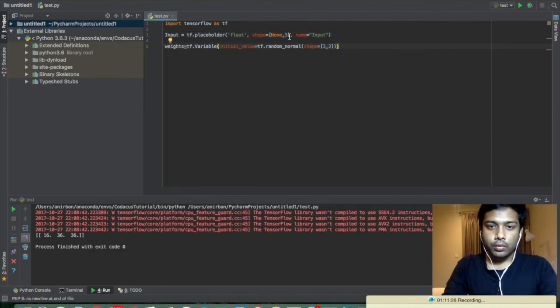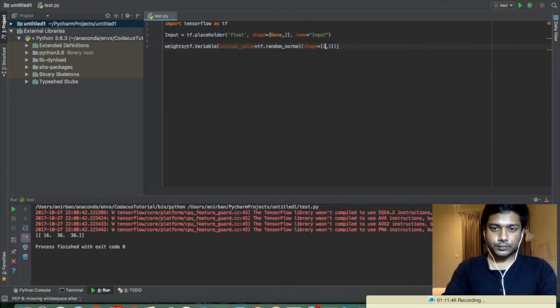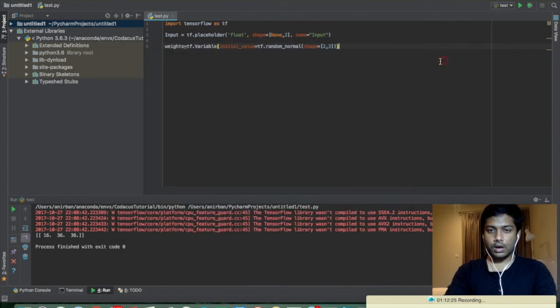So what we are going to do is the input will be 2 because we have two neurons, and from these 2 we are getting 3, so we have 2 rows and 3 columns for the weight matrix. To remember this, whatever is on the left side of the matrix will be our rows, and whatever is on the right side of the matrix will be our columns. That is the best way to remember it.